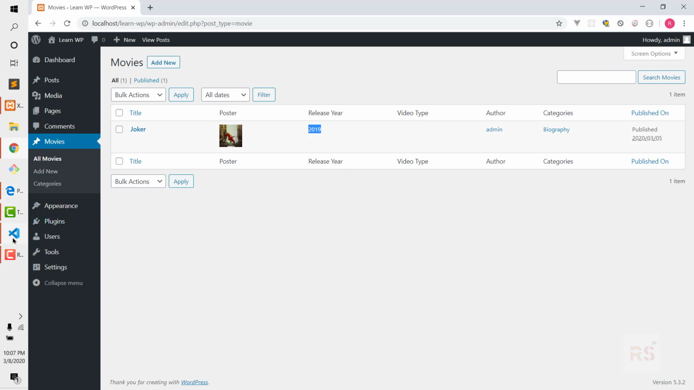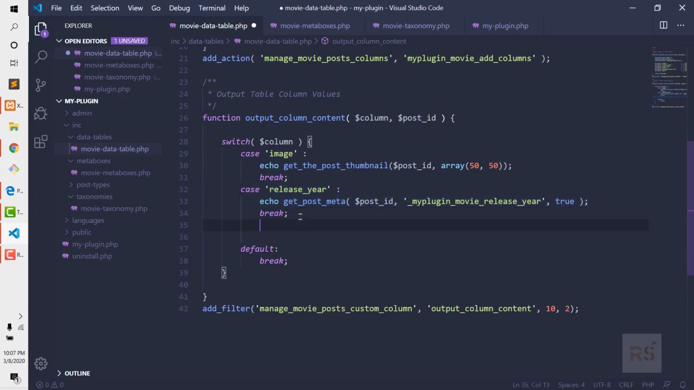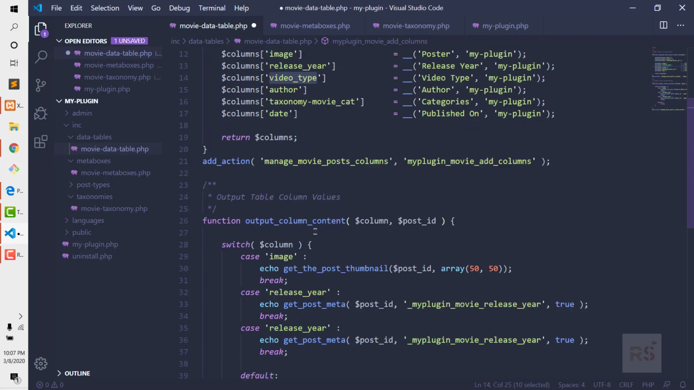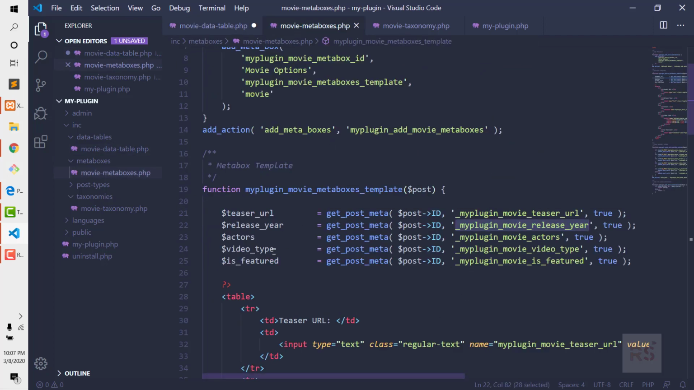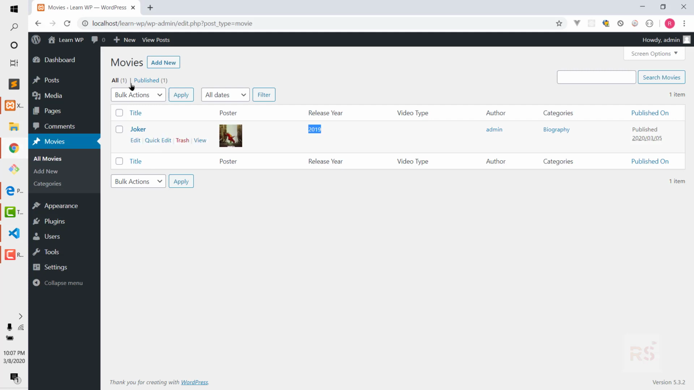Now the next one, similarly, let's copy and paste it here. Okay, this time we want the video type, and then our video type meta key, paste it here. Then let's go into the backend and hit refresh, and this one has also been added.